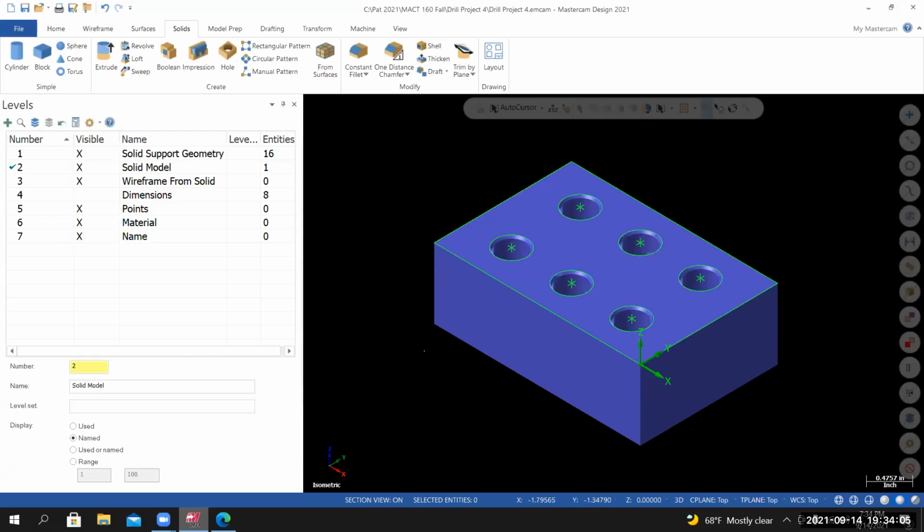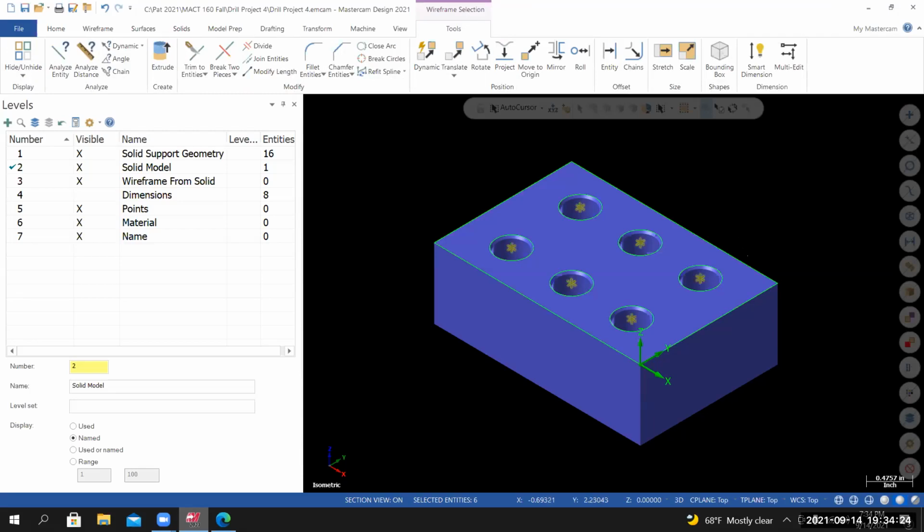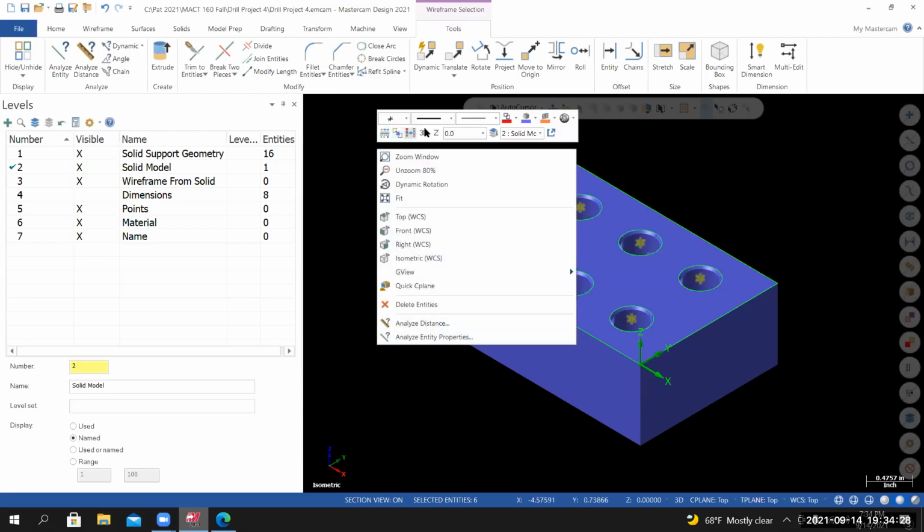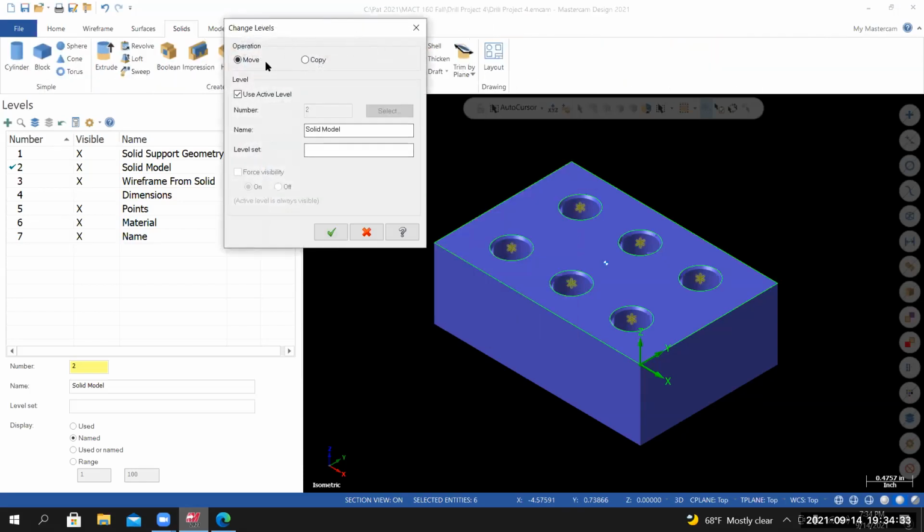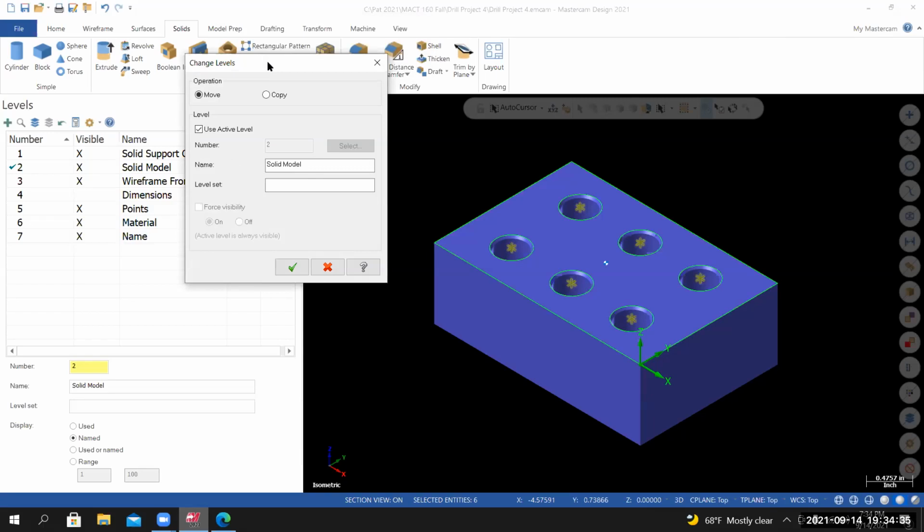Something that I just realized as I was selecting the circles, I didn't place the points on the correct level. Let's do that right now. I want to place all 6 points on level 5. A way for me to do that is I can first select the points. If I go to this icon, select all point entities. While they're selected, I can right click on my screen, change level.